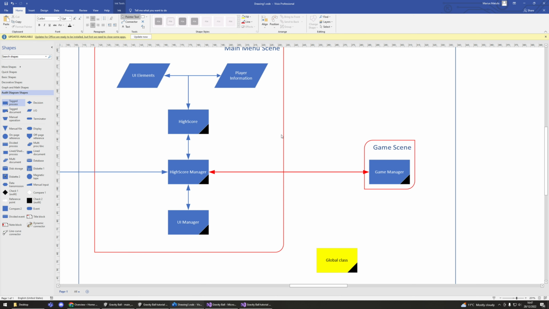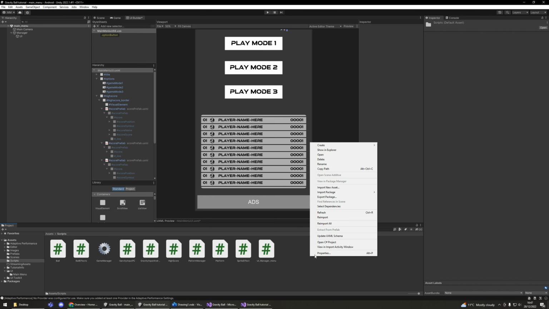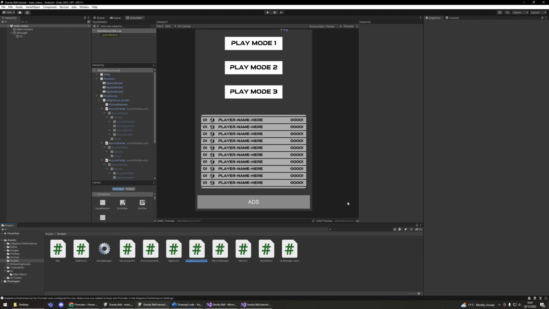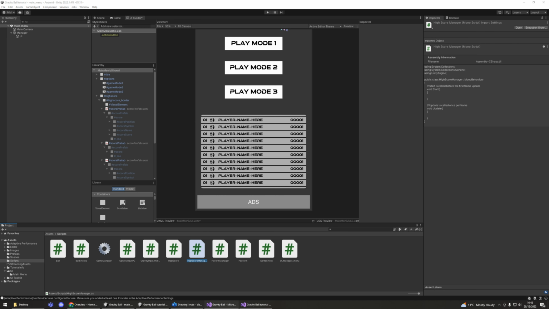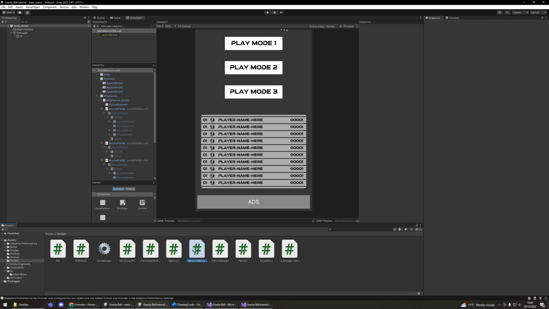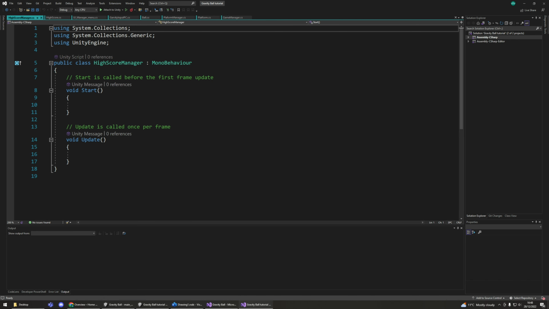Sounds like it will be a very long lesson actually. Now let's go to the high score manager. Let's create a C# script, HighScoreManager. Building. Why is it taking so long to build?